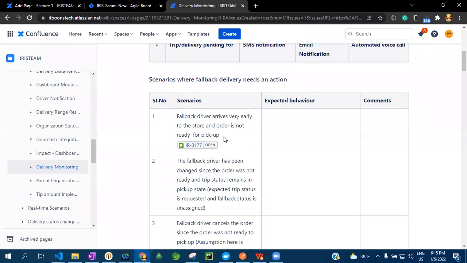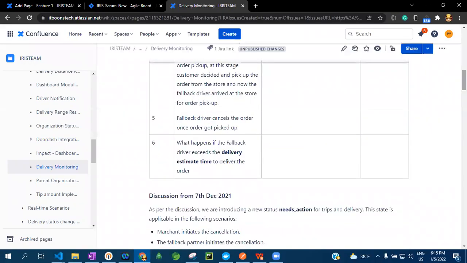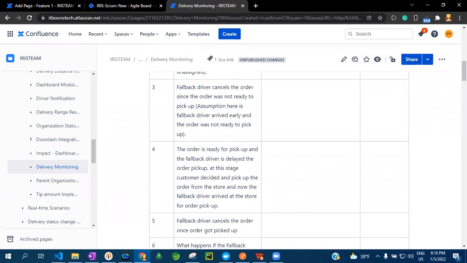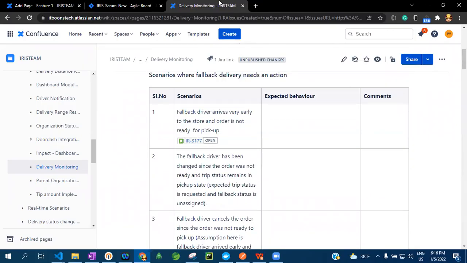You can create the task directly. You can just mention your task over here, and you can create the task. It will reflect in the JIRA board, right? Do you have any questions over here?